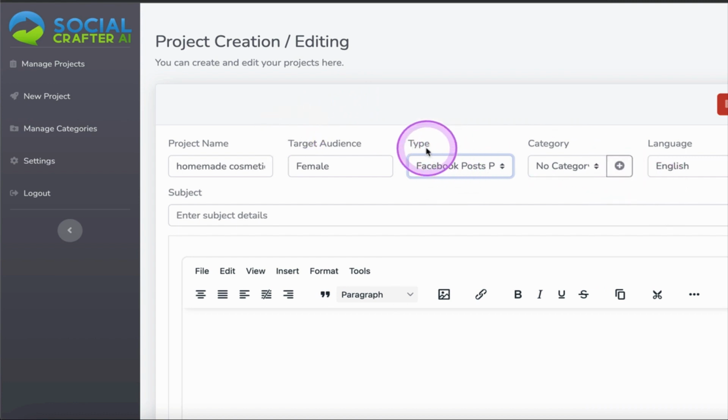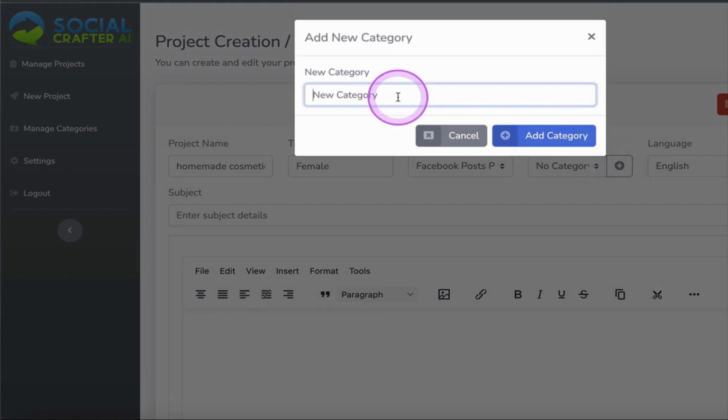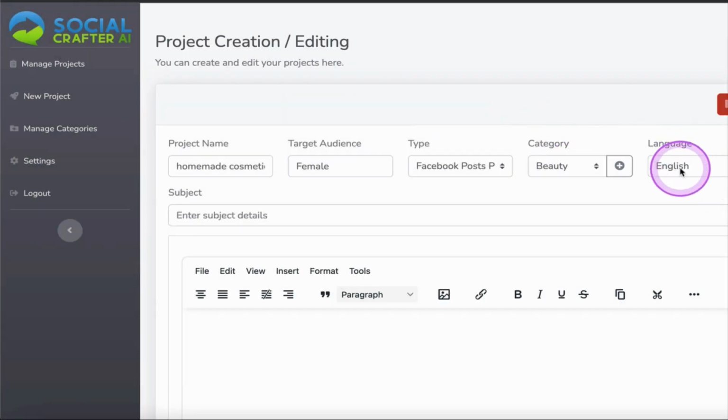I'm going to show you that works now. So we'll go with type, Facebook post personal, and I'm going to add a category, and I'm going to call this beauty. I'm going to add category. I'm going to use the language as English. I'm going to leave the writing tone as informative. And what I'm going to do now is add in the subject details.